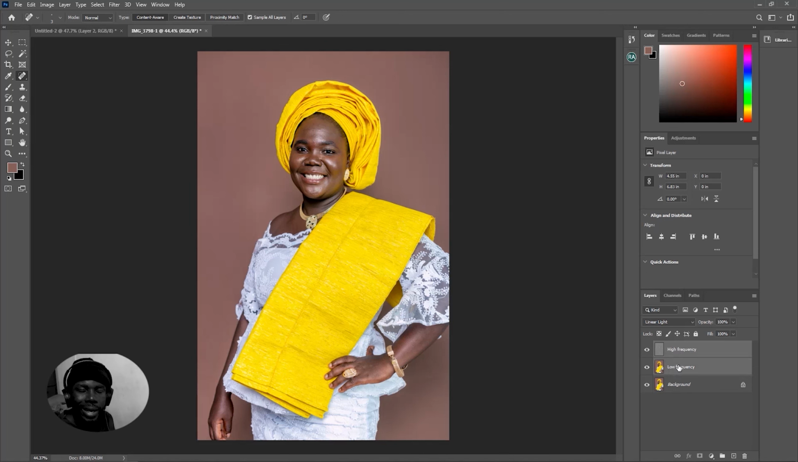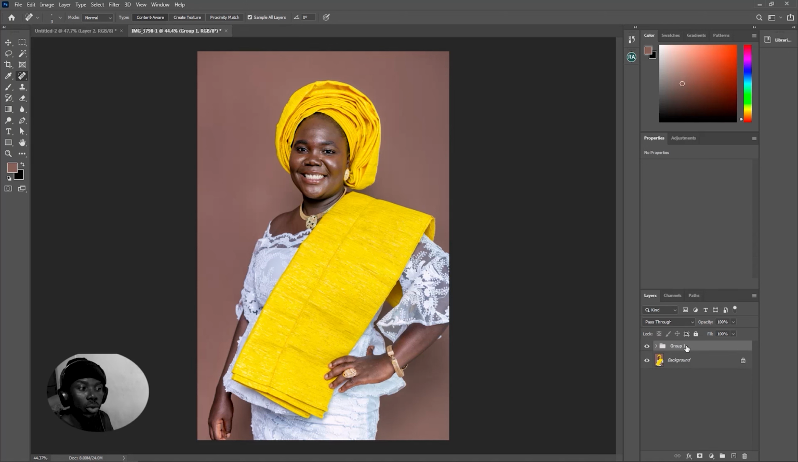So now let's go ahead and select the high frequency and the low frequency and group them. Let's name it FS, which is frequency separation. So now let's open it and see what we have. When you turn its visibility off, you see that. So when we come into it, you can see it. All right, this is the FS.